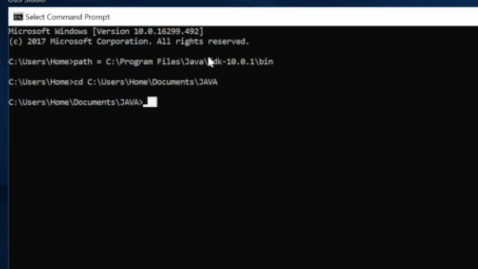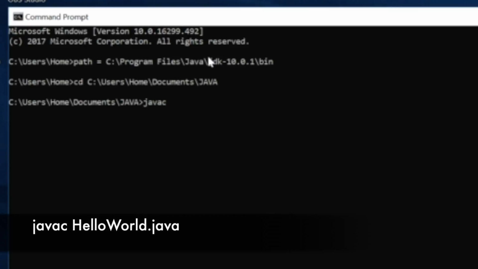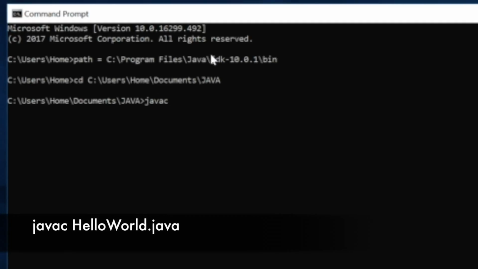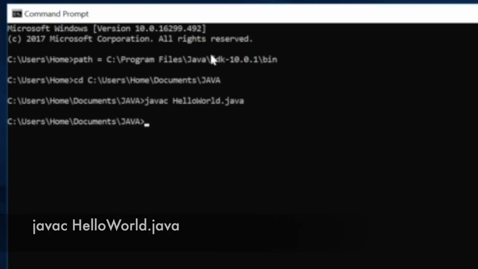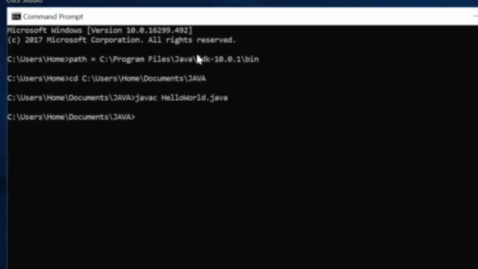So let me compile the HelloWorld program. To compile, let me type javac followed by the name of the Java file. It's HelloWorld.java. Okay, seems like nothing happened. Okay, not to worry, it's a good thing. If it doesn't show anything, it means the program doesn't have any error. Okay, so let me show something.